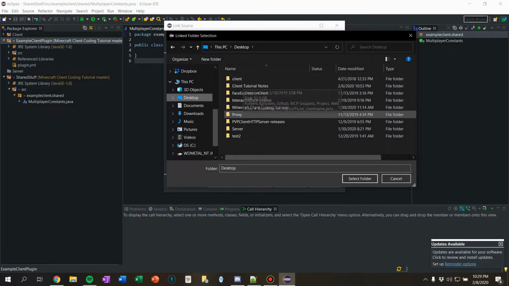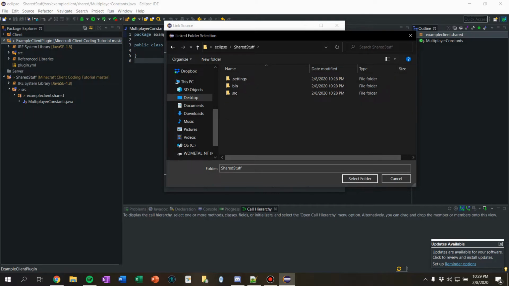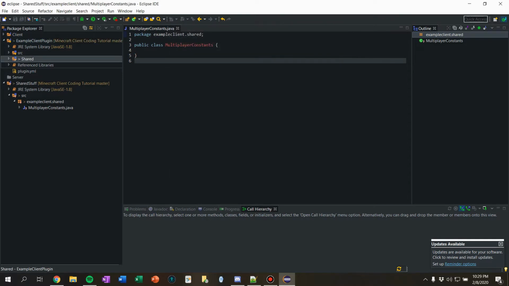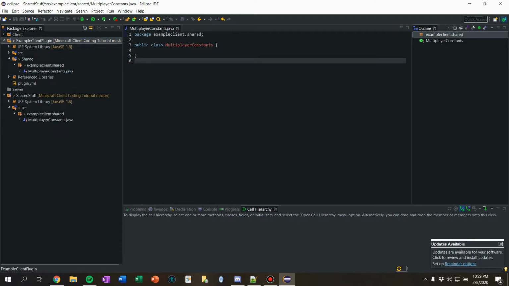So we're going to say Minecraft Client Tutorial, Clips, Shared Stuff, Source. You'll get this error message: it's already a source folder. We just have to name it something else. So let's call it Shared. We should see now that in our shared constants, and we can open this up as another file because it's acting like it's in this project.